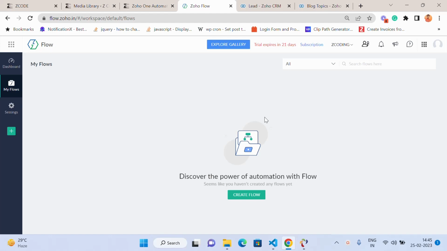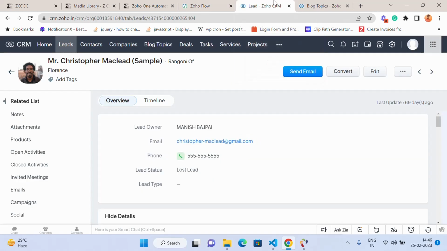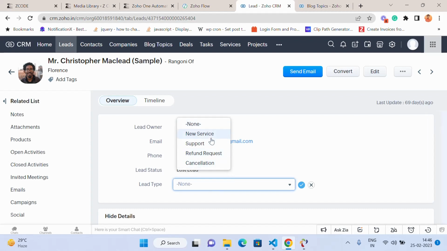Okay, so in this example, we will basically connect our Zoho CRM lead module with the Zoho Desk ticketing system. Let me give you a quick overview of what exactly the scenario or the use case is in this video demonstration. So I'm going to show you my lead module here. This is our lead data, and over here you can see a field, lead type. In lead type there are multiple options like new service, support, refund request, cancellation.